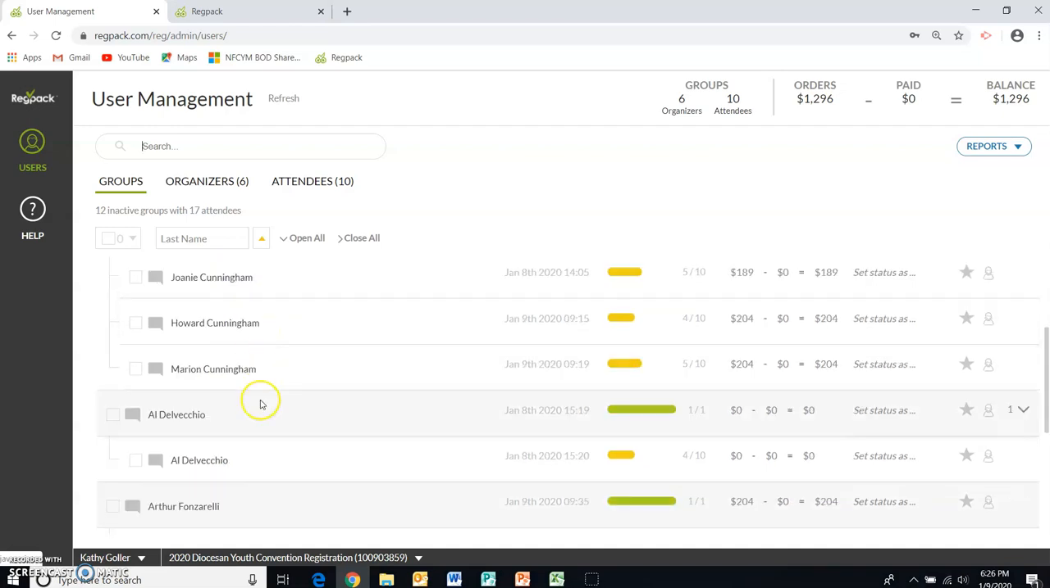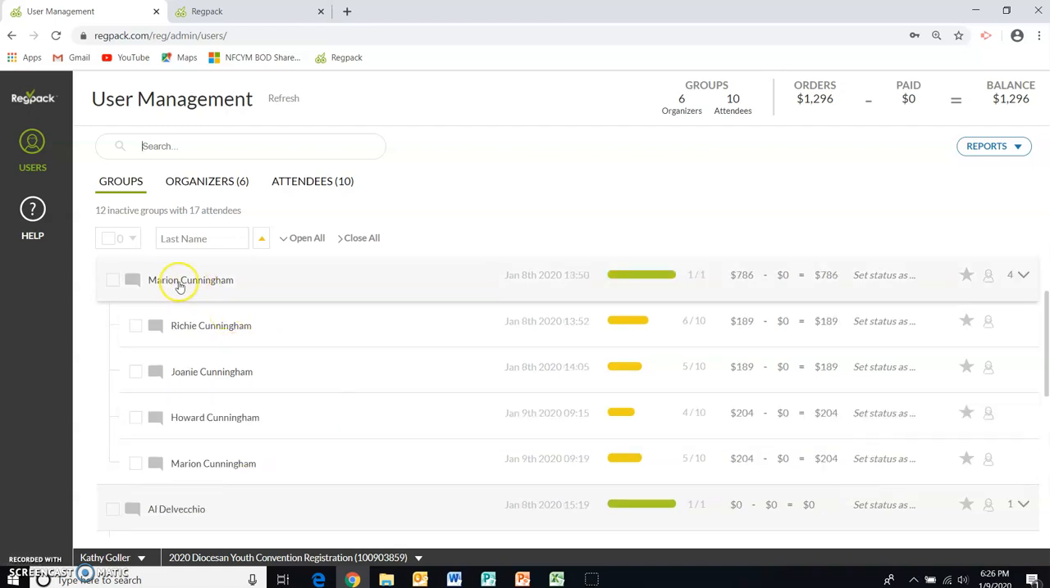Now, in the case of an adult like me, the group leader, Al Del Vecchio, I set up my own account, but then I also am a participant. So you'll see my name is here in both places. Someone like Marion Cunningham set up the account, and she registered all 4 of her family members, herself and her husband and her 2 kids. So that's the difference between these account levels.